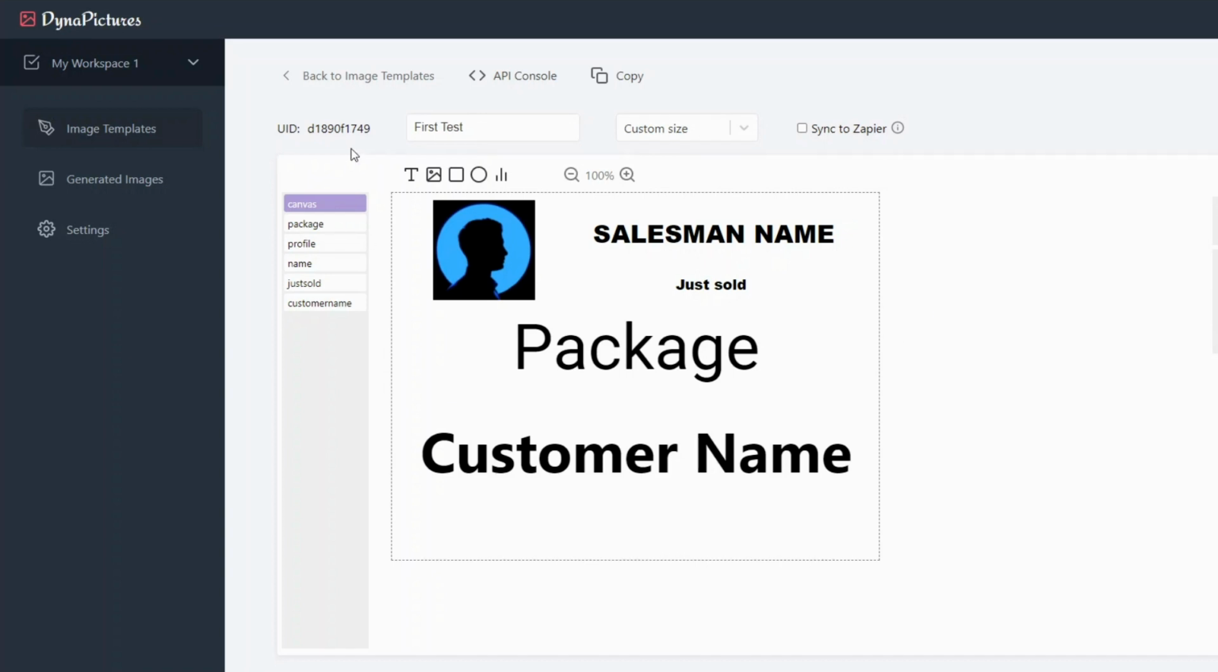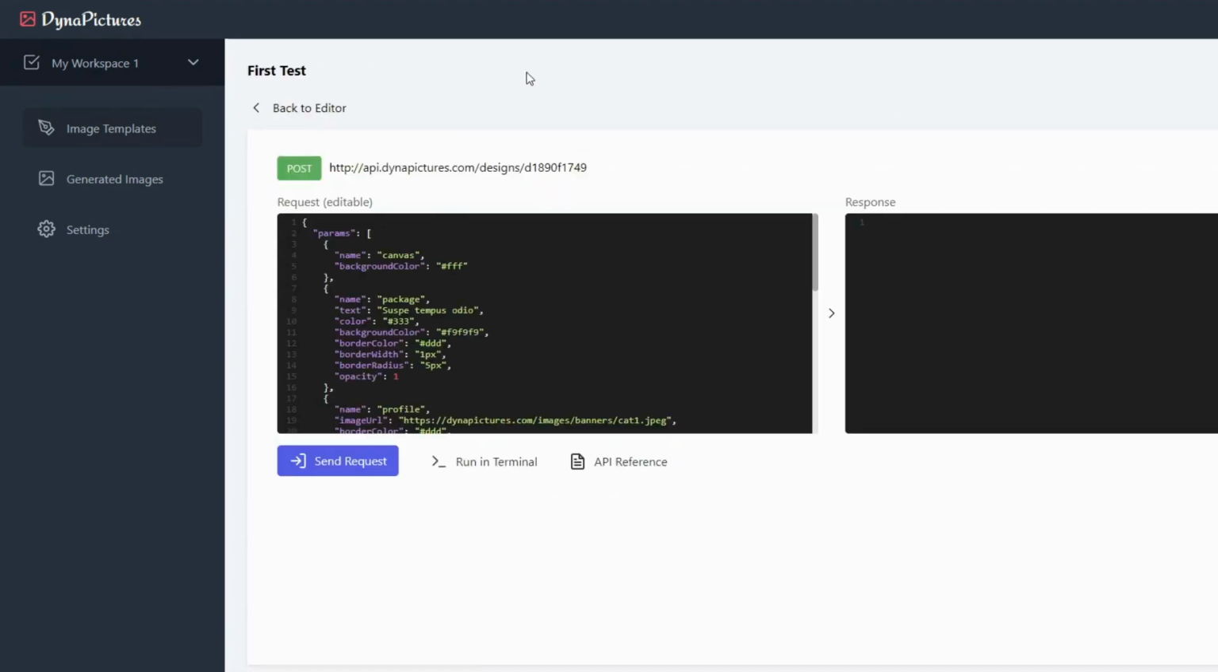The concept here: you have a very basic image, right? There's an image here. These are all text fields. So it's the salesman's name, just sold, whatever package they sold, and the customer name. Each one has a custom label to it. It just helps with the API stuff later on. Super simple. Everything's dynamic, so when you get into the API stuff, let's start with this.